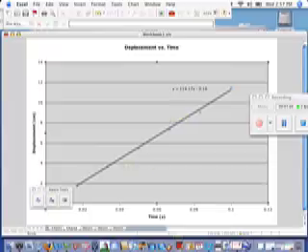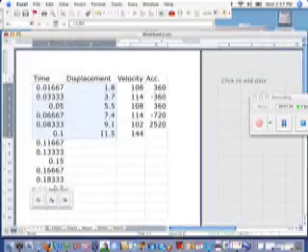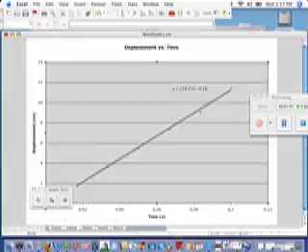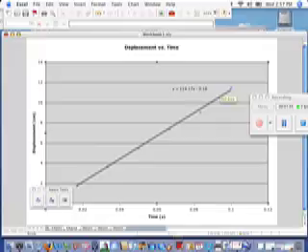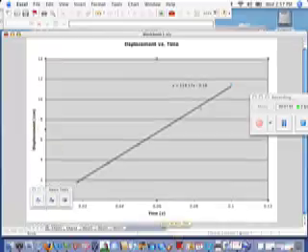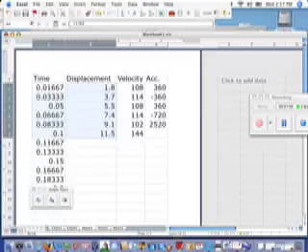If I look at my velocities, I'll notice that the average of velocity probably is pretty close to the slope of my best fit line, which makes sense because the slope of my best fit line is going to be displacement centimeters divided by time in seconds, centimeters per second, same as my velocity. So that seems good.